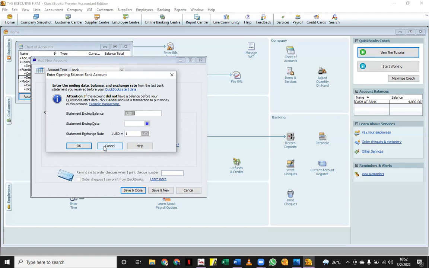For example, if you went to the bank and the bank told you that you had, let's say, 4,000 US dollars, then the date for that would be 30th June, because that is our statement ending date.